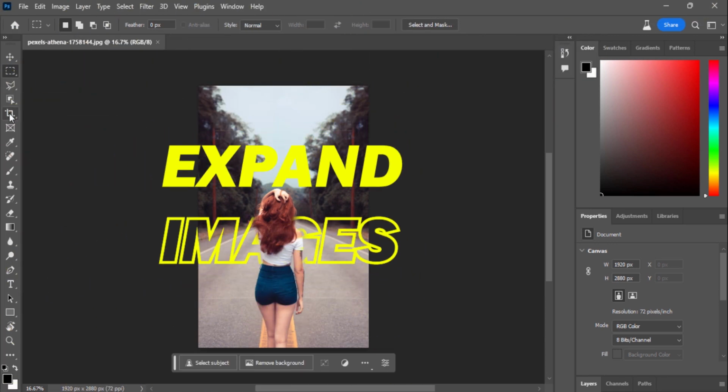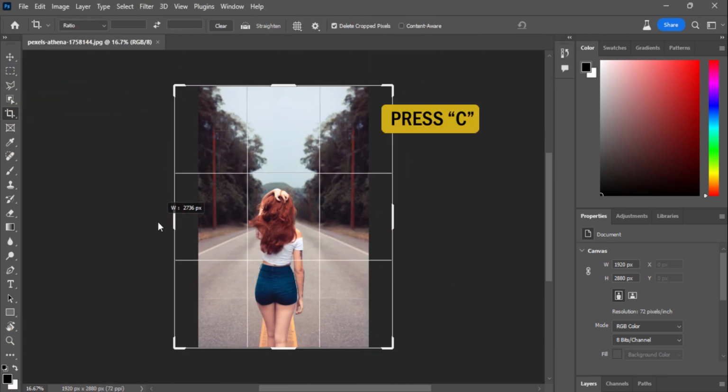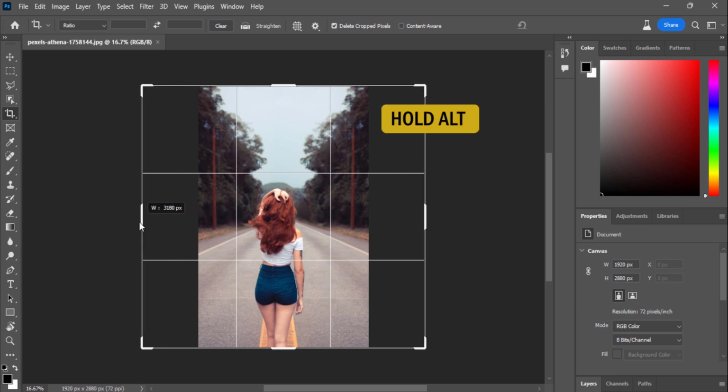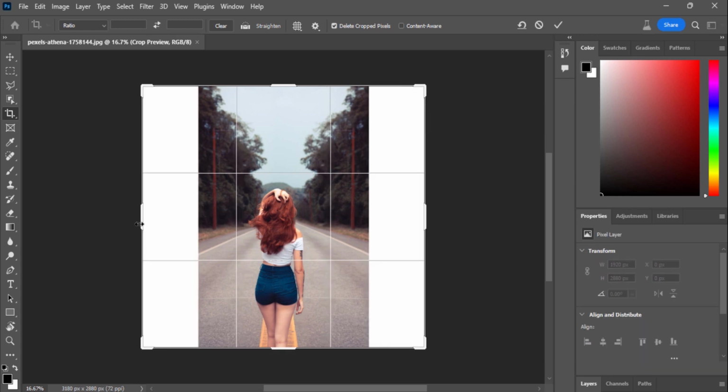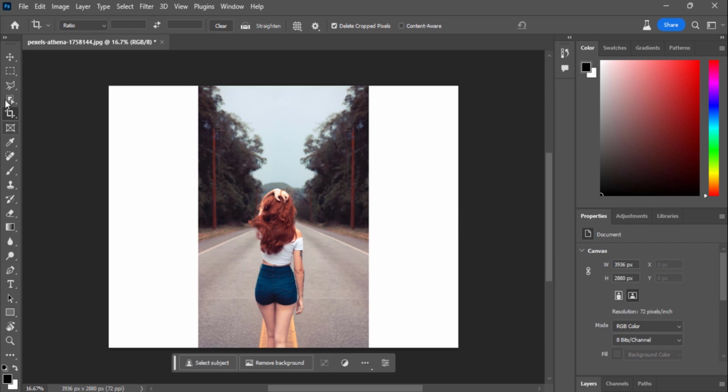Now, we're going to expand this image. Press C for the crop tool and press Alt to expand the image. We want to select the white background so that we can use generative fill to enhance the image. Use the selection tool and flip it.